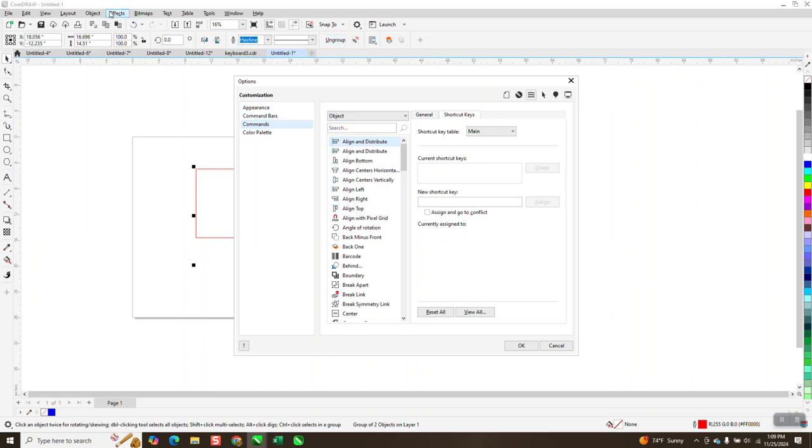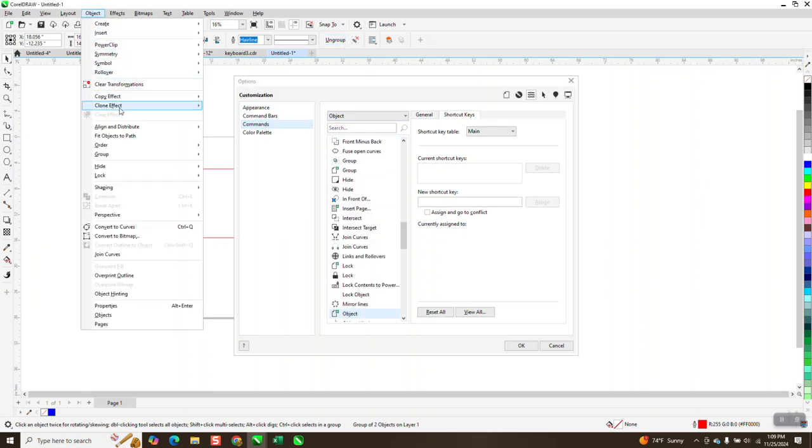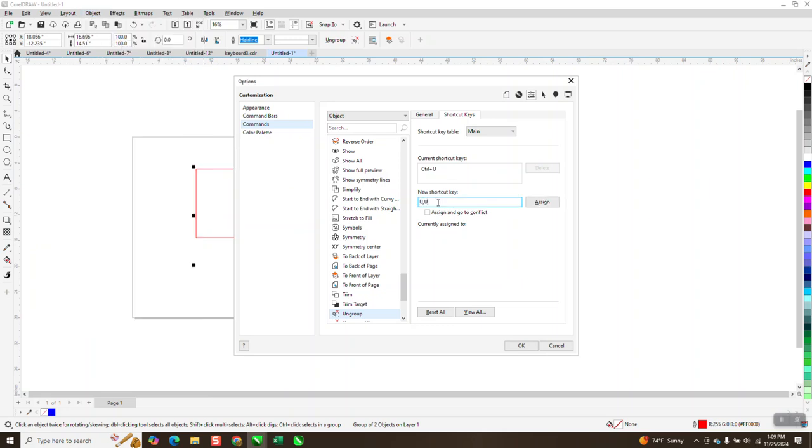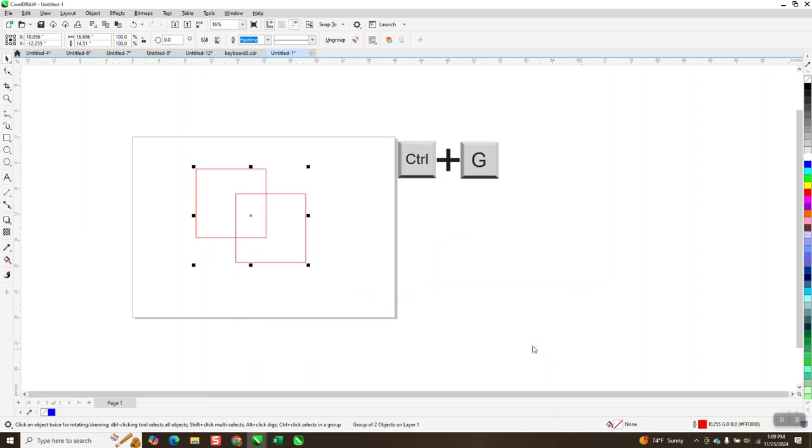And we're going to go to, even though it's probably going to be grayed out. No, it's not. There's ungroup. And see the control, it's Control U. Well, why not just U? Why not just U and assign it? Then you've got to say okay. So this is where I could have done the other one before I say okay.